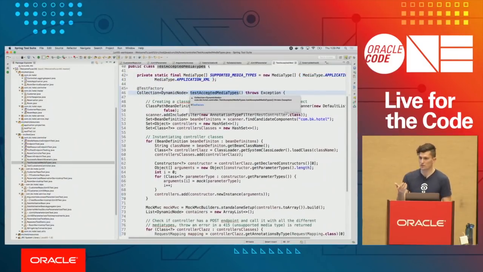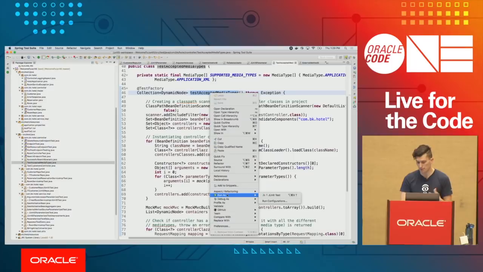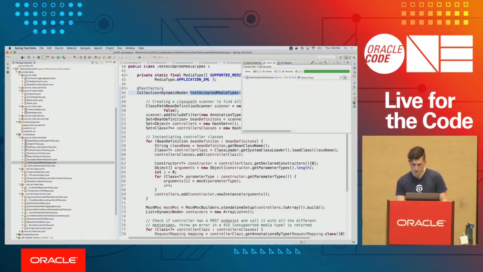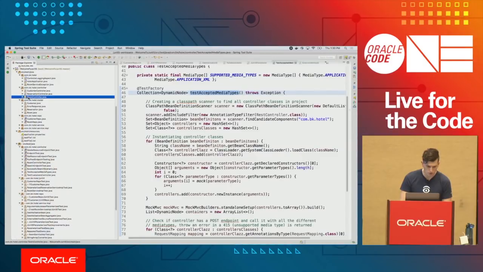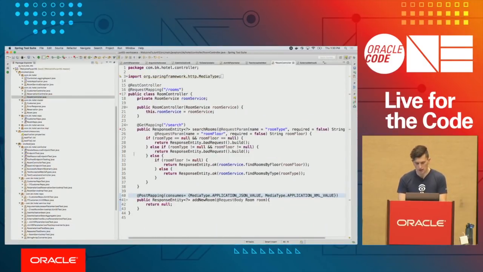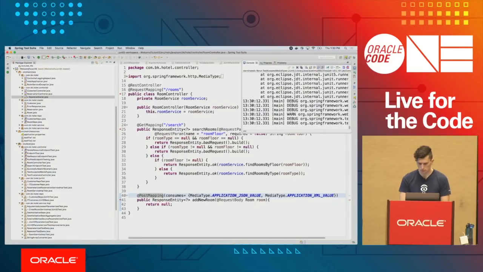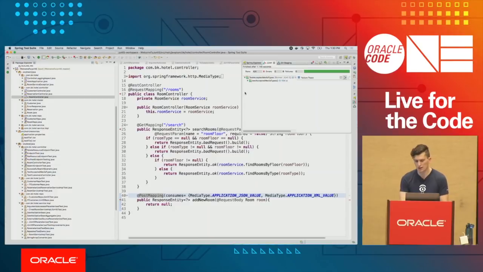I know this is a lot of information. I do have a long blog about this that goes into much more depth as well. But if I run this test, I will get two test runs. Then if I go up to my controller, uncomment this post mapping, and run this test again, now I get 4 test runs, because it detected the second post mapping, and it's going to test it automatically. This is a practical example of how you might use a dynamic test.